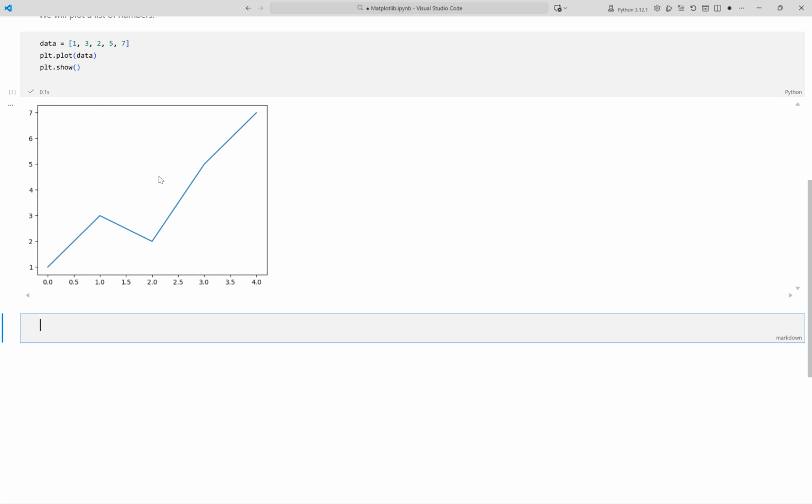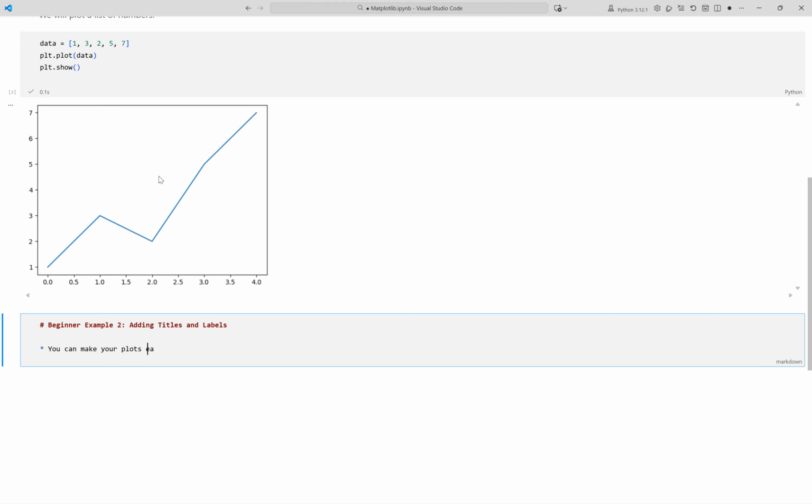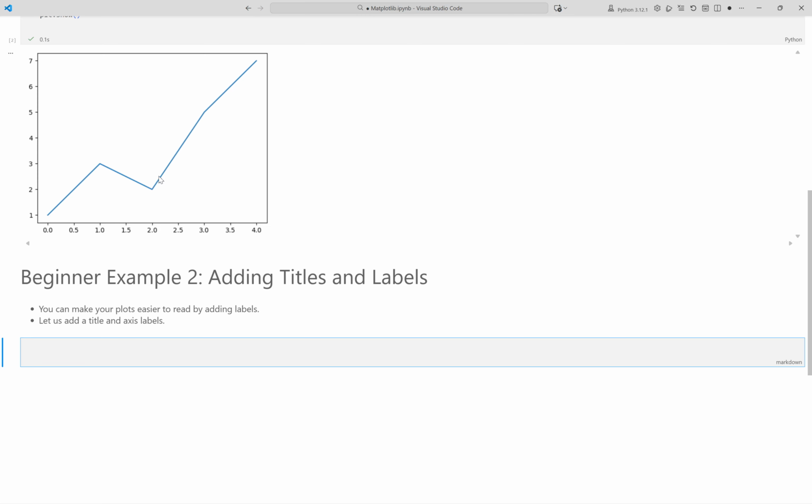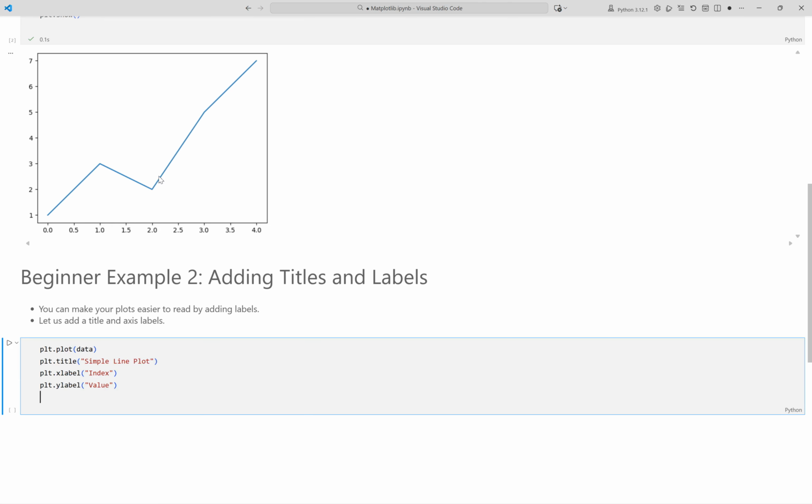Beginner example 2, adding titles and labels. You can make your plots easier to read by adding labels. Let us add a title and axis labels. Running the cell now. Draws the line plot again. Sets the main title for the plot. Sets the label for the horizontal axis. Sets the label for the vertical axis. Shows the labeled plot. Running the cell now.